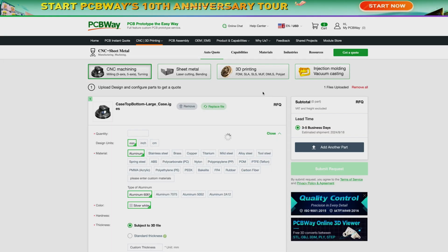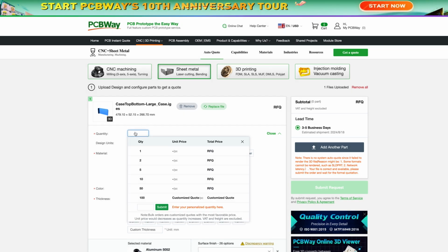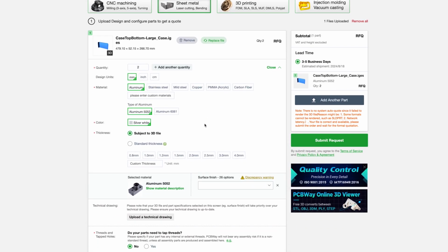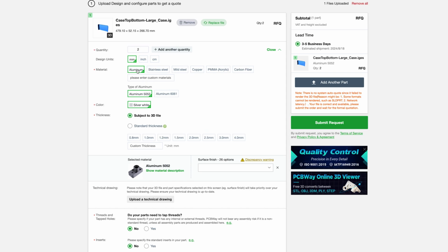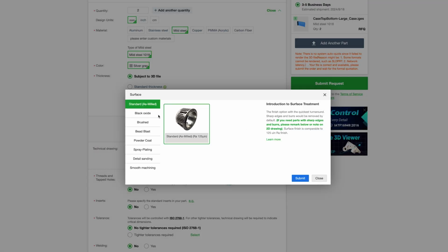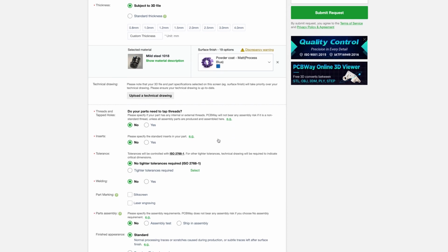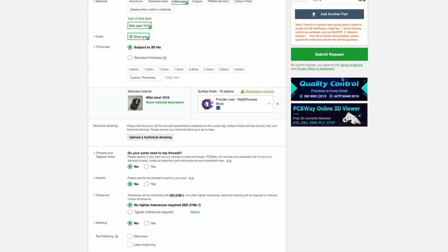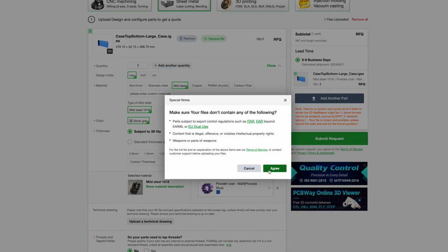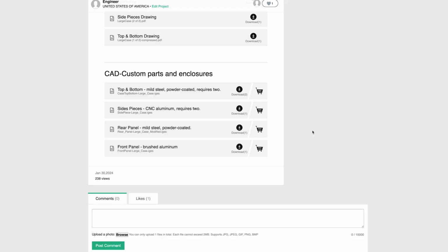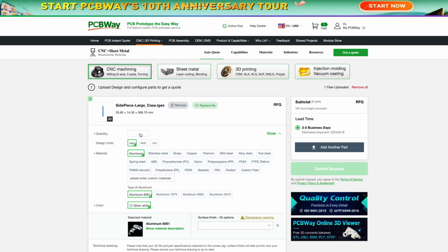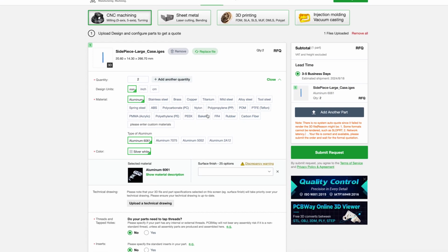For the top and bottom pieces, we want to select sheet metal and quantity of 2, since we want a top and a bottom piece, and they are the same thing. Select mild steel for the material. Under surface finish, we can select powder coat, and then powder coat matte, and process blue color. The remaining configurations can remain as is. Finally, click Submit Request. For the side pieces, we can select CNC machining, quantity of 2, since we need one for each side, and select submit request.